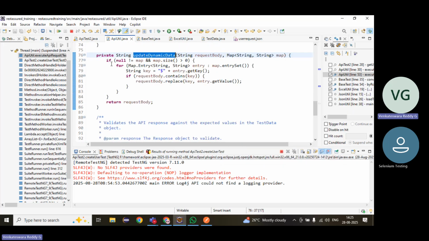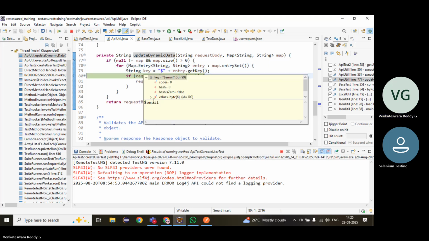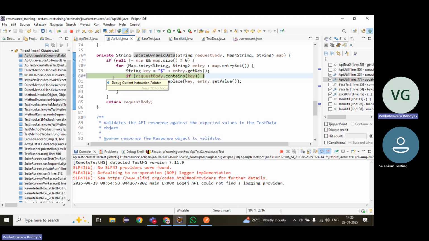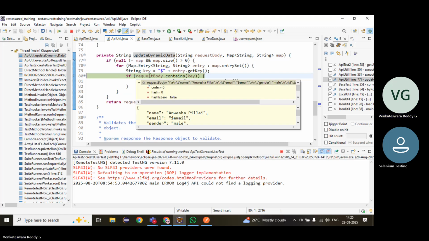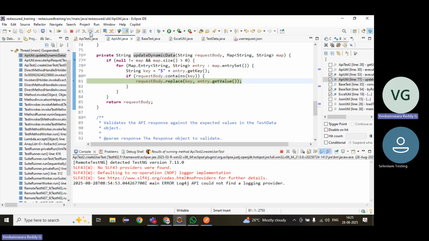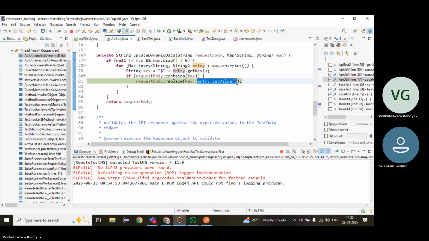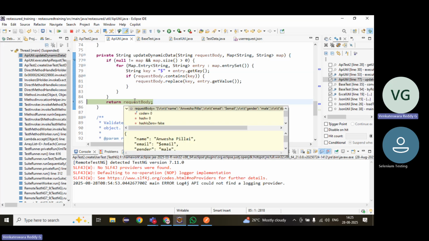We have to go inside. Keep a debug point here. Press F8. Okay, now go to F6. What is the key we are getting? Dollar email. Okay, request body contains dollar email. Is it getting true? Right, true. Key and then value. Okay, value also we got it. Now come to the updated body. Why is it not updated?